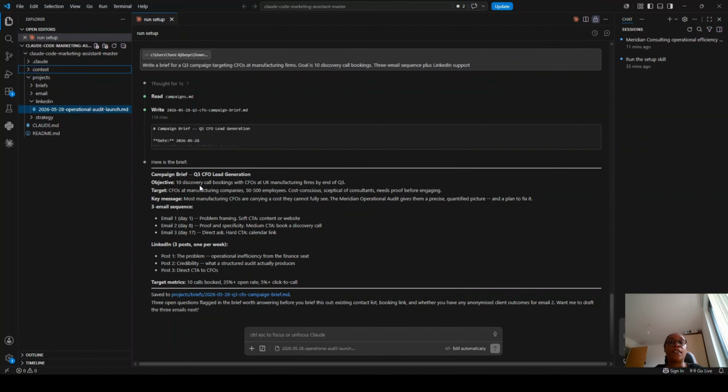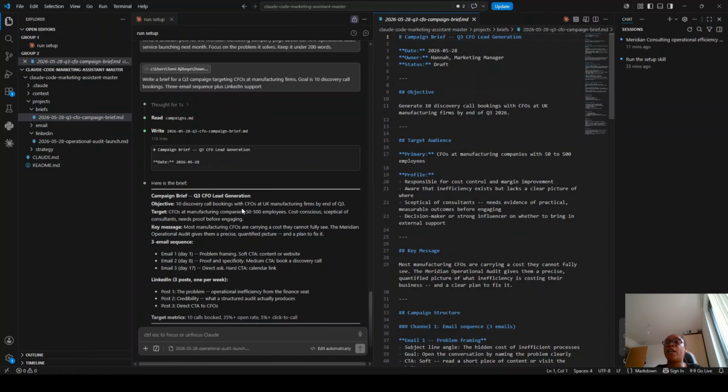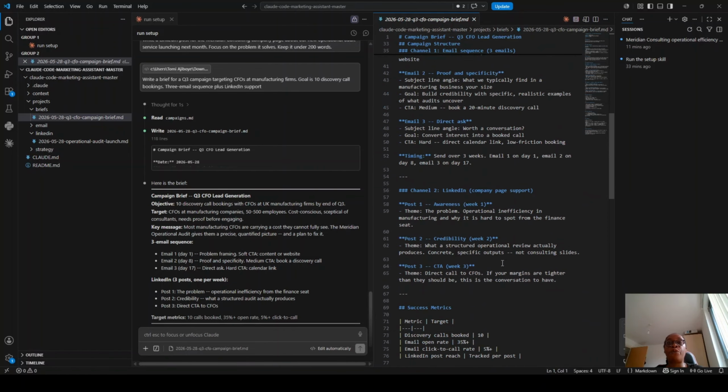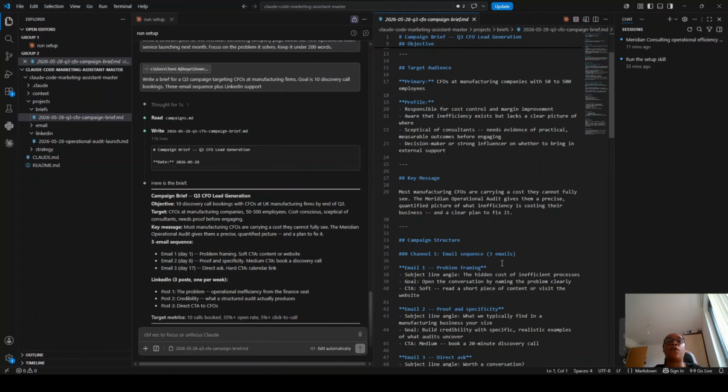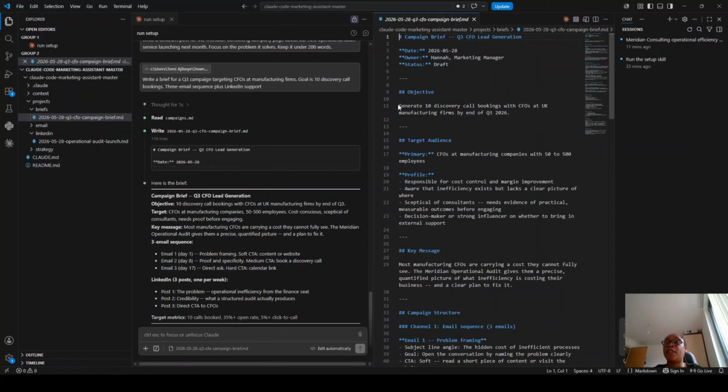It says 10 discovery calls, 10 bookings. I'm going to click on this and it has a full brief here, so you can see it on the side. It has an objective, 10 discovery calls. That's what we want to do by the end of quarter 3. And then primary target audience, CFOs at manufacturing firms, the profile of the people. So it has created a profile for CFOs.